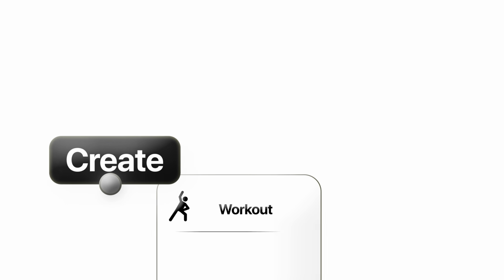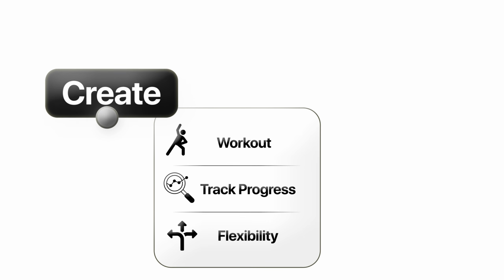Okay, so a fitness app without a workout tracker doesn't really make much sense. So this is where we start building out the core functionality. And the goal here is to let our users create their own workouts, track their own progress, and have the flexibility to manage sessions however they want. So let's make that happen by sending Rocket this kind of prompt.